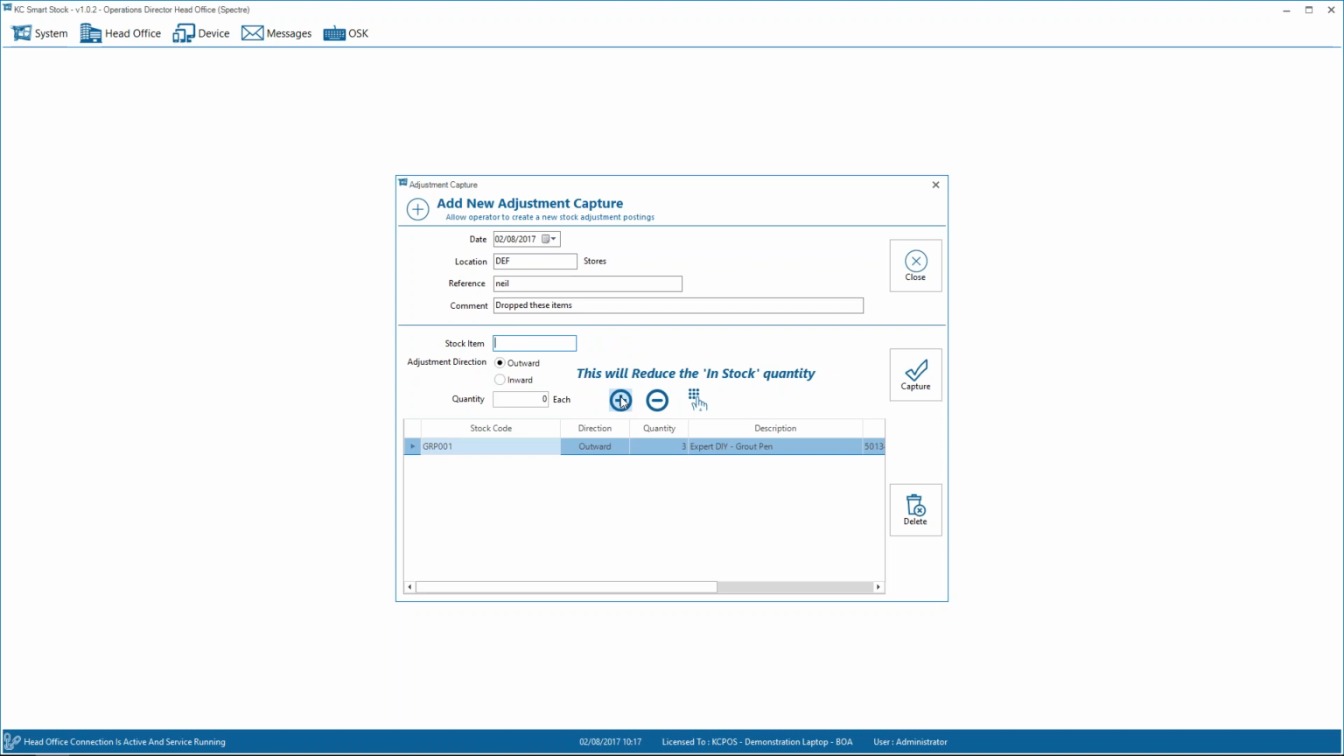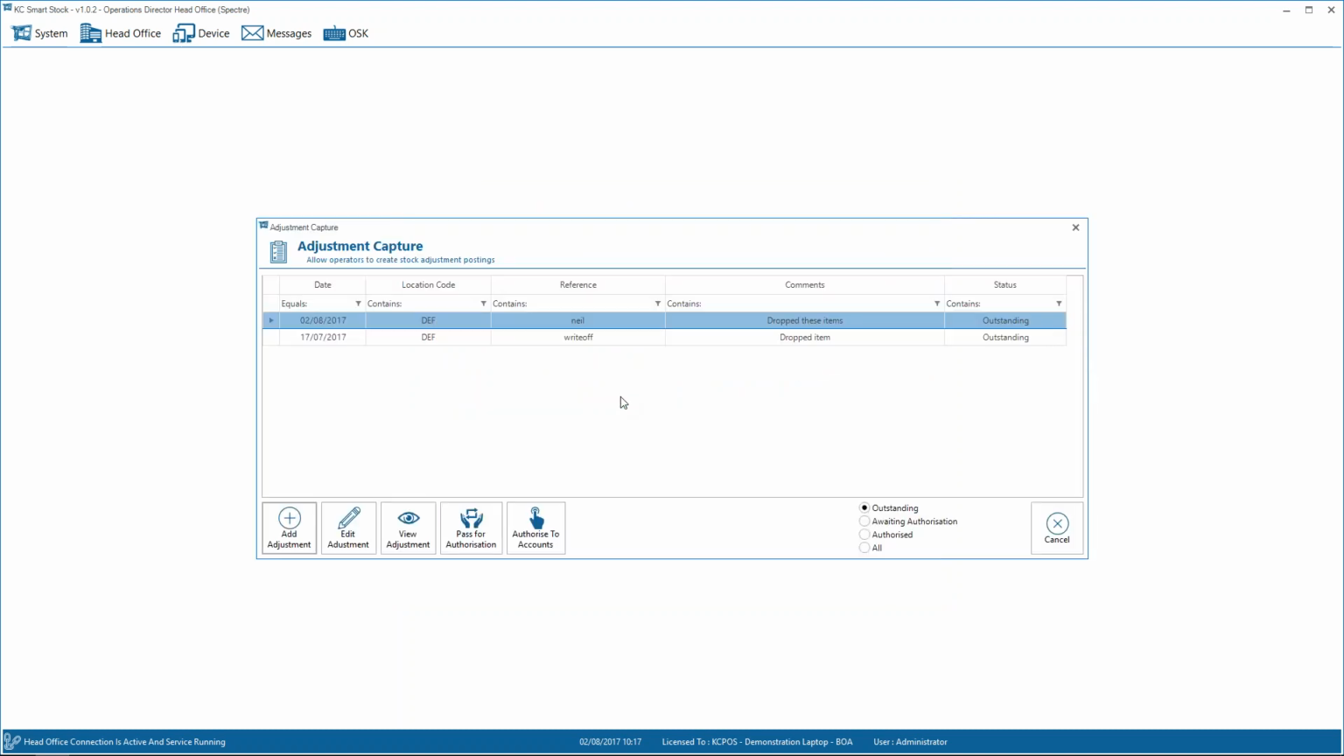Some companies that we work with will build up a list per branch per week. They will then pass that for authorization for somebody to authorize and commit those off. Different companies work in different ways. You can have multiple adjustments on the go at the same time.